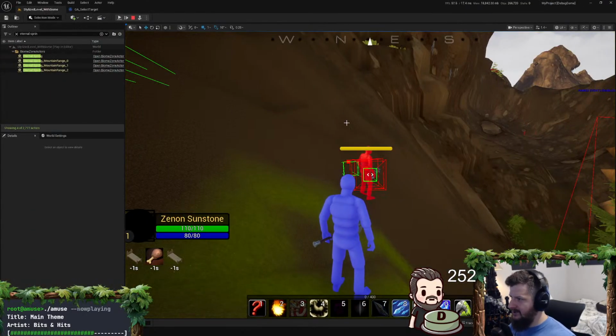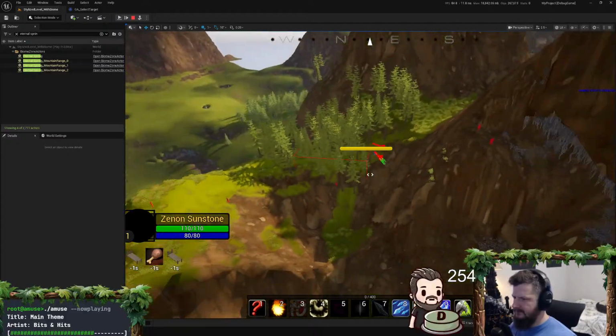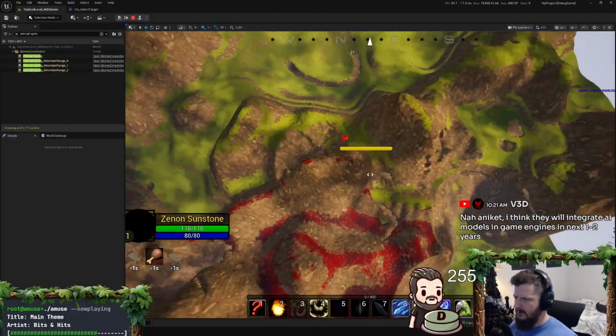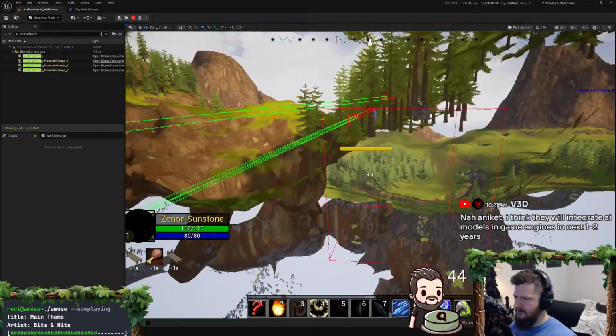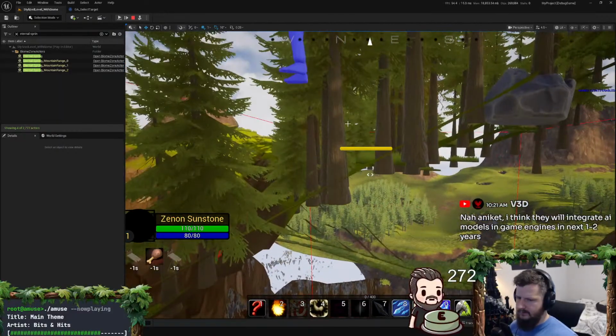Okay, so I'm actually doing line traces every frame. There's that. Okay, interesting.